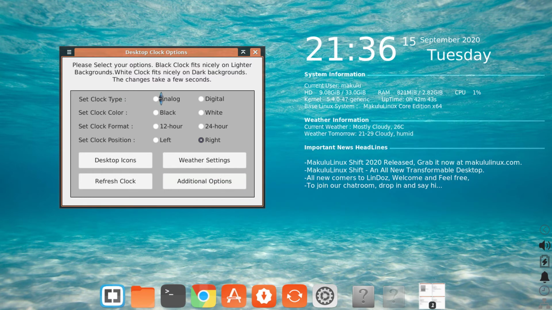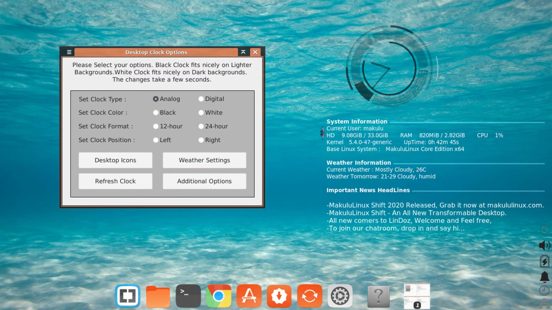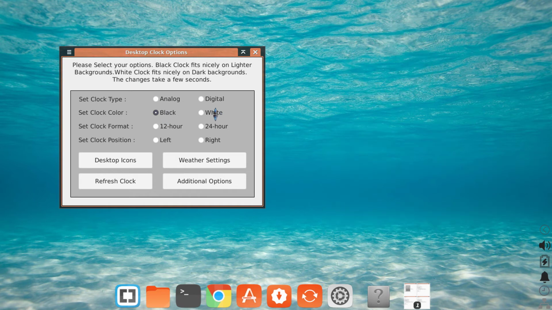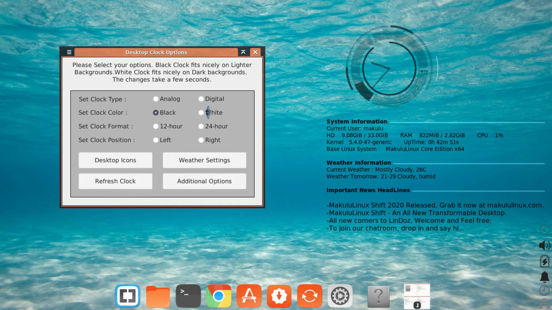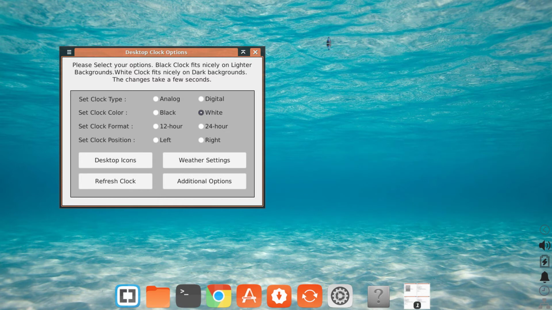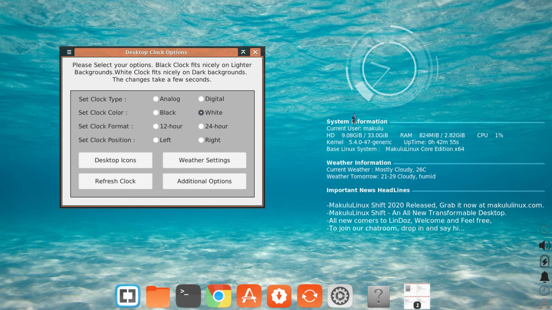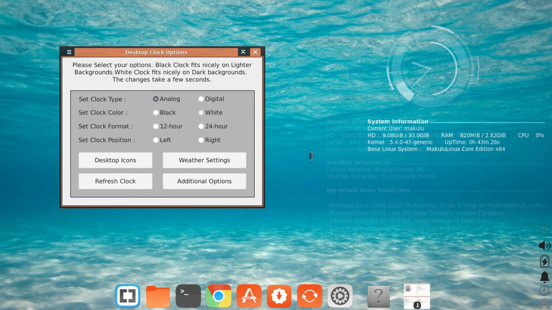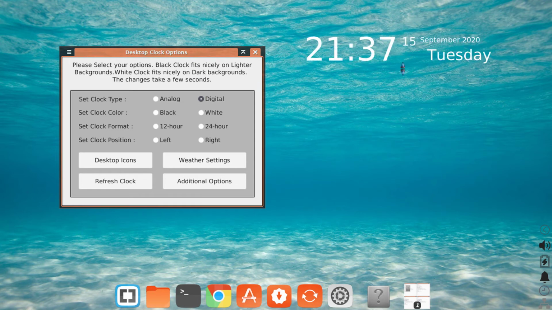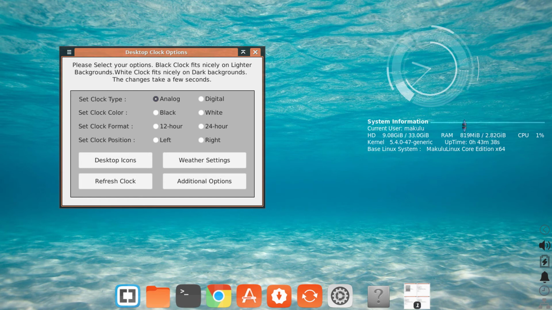One other thing I do want to note though is that the system information can only be turned off on the digital clock. As you can see here, go to digital, there's no system information, we've turned it off, but if you move over to analog, you will still see the system information there.